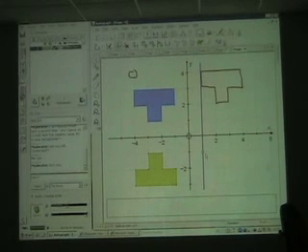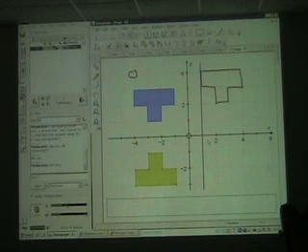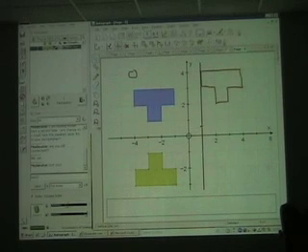Now can I move this point? Yes. If I do so, the line goes with it, because the line is a dependent object, and it depends on this point. Whereas I cannot move this line.